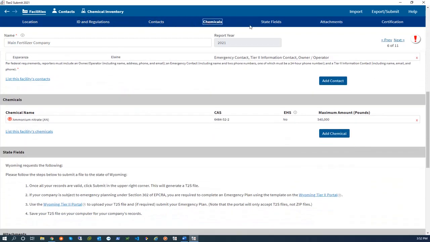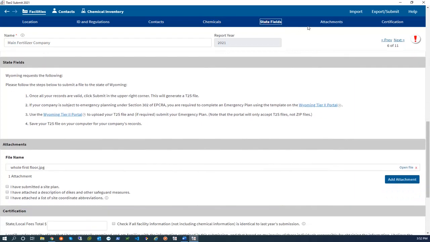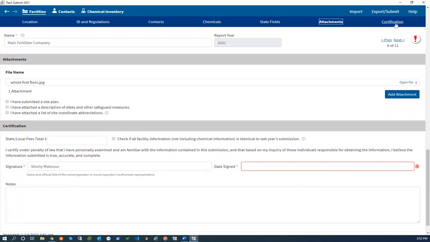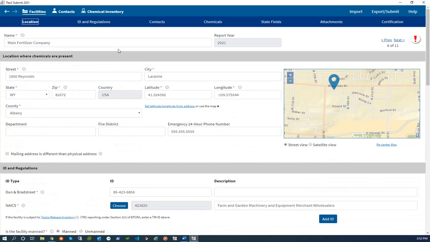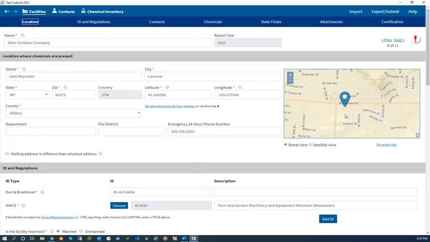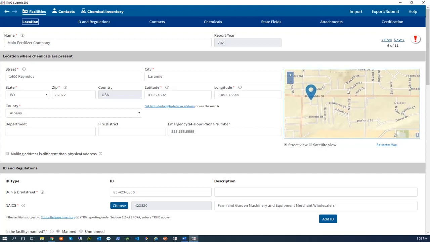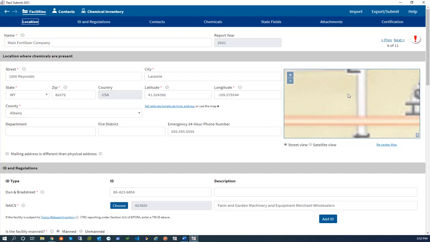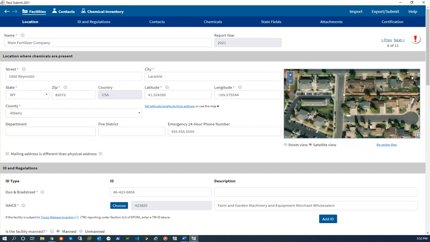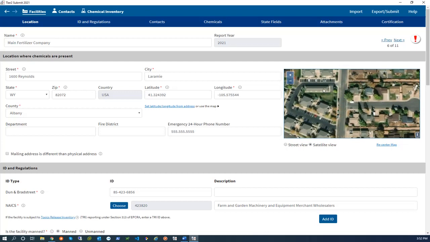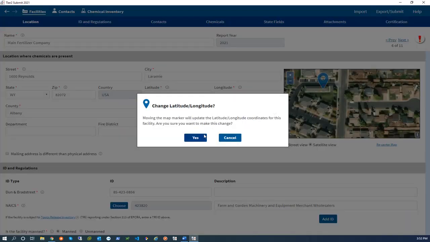You can click these buttons at the top or scroll to navigate through the page. A very important step in this process is to ensure that your facility's location is correct. You can do this by going to the map and moving over to where your facility is located. I like to change the satellite view so I can get a better look of my surroundings. Then you can Shift plus left click on the map to move the facility pin and mark your location.